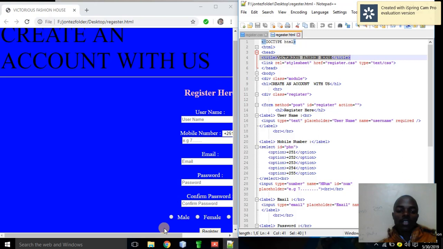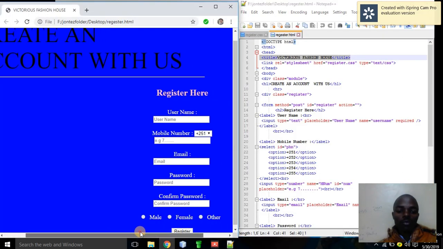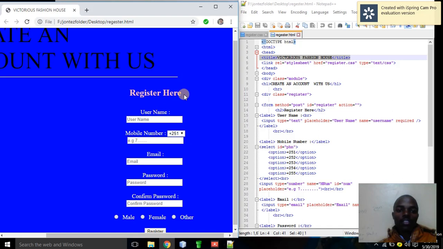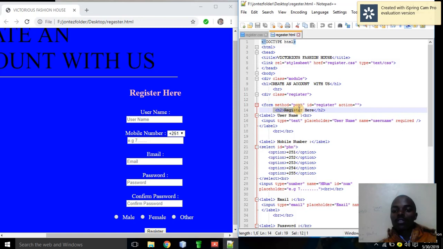Then this section, register here, was created using this code, which is heading 2, which is used to represent the heading of a form.